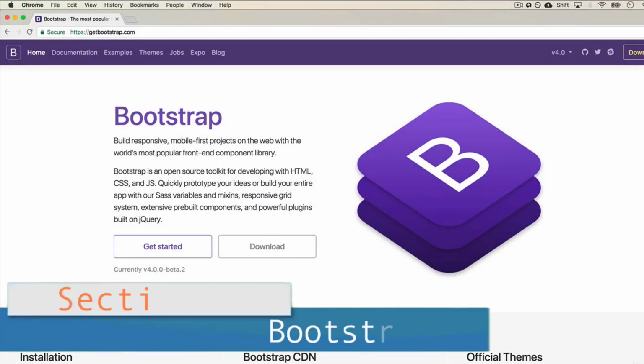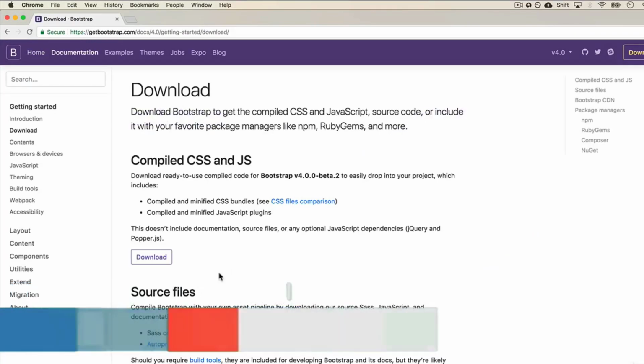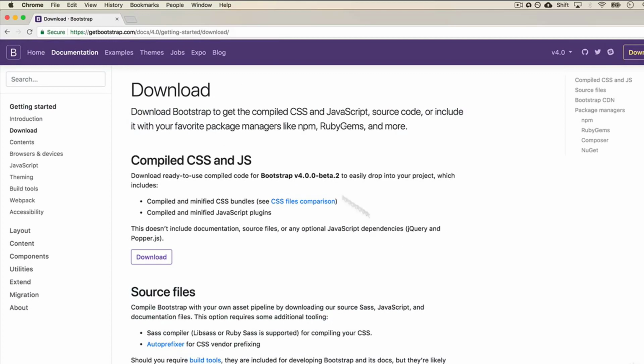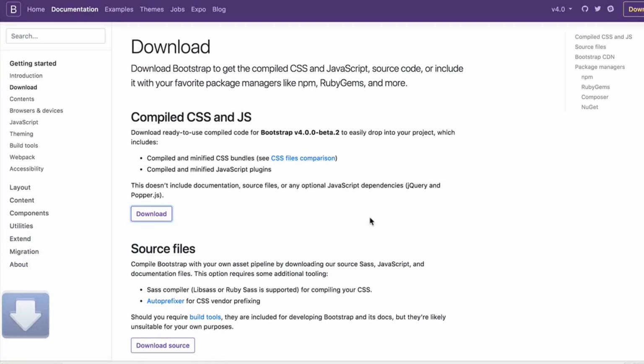Let's start using Bootstrap. There are two ways we can use this toolkit. One is to download, and you can just click on the first link. It says compiled CSS and JavaScript. Well, let's just see what gets downloaded.